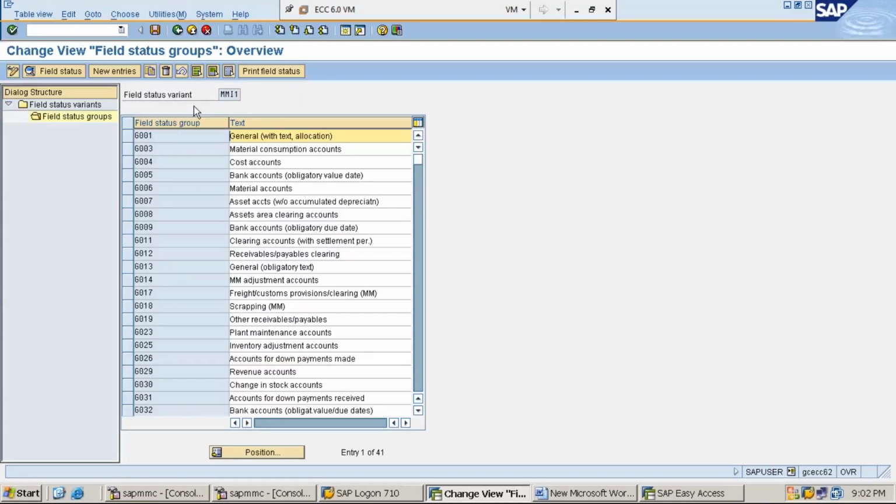See, observe the screen carefully. This MMI1 we have created as a field status variant, correct? Yes. But we did not create these field status groups, no. Z001, Z003, 004, 005. You are able to see this. There are 41 field status groups under field status variant MMI1. Though we have not created them, why are they appearing?